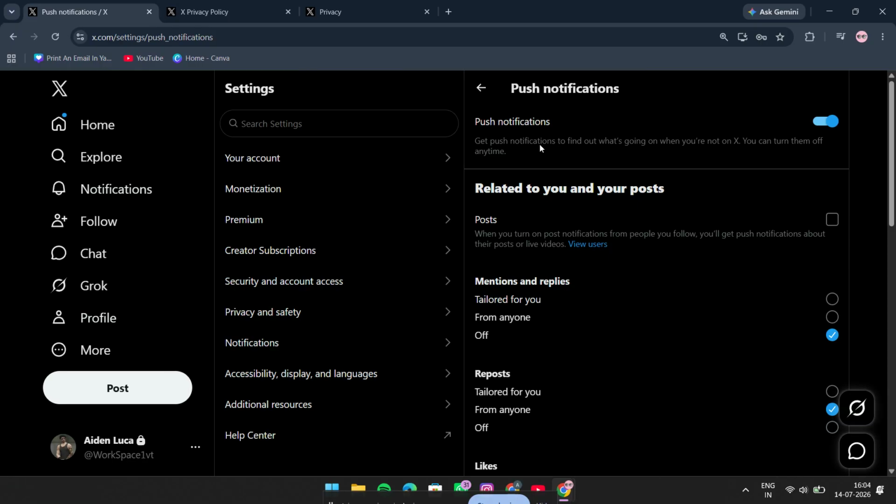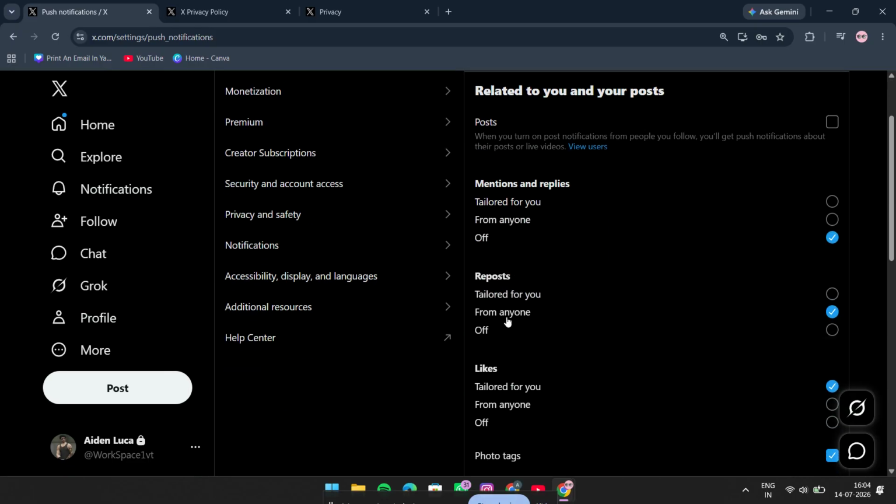Now scroll until you find the Reposts section. Under that section, you'll see the option labeled Tailored for you. Toggle that option on. Once it's enabled, your repost notifications will be personalized based on your activity and interests. And that's it. You've successfully turned on tailored repost notifications on x.com or Twitter.